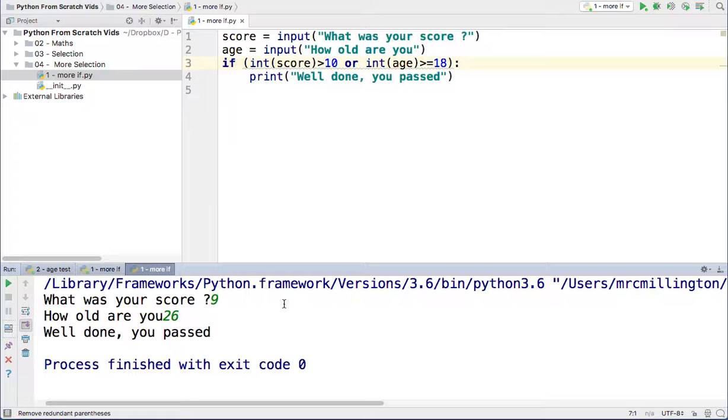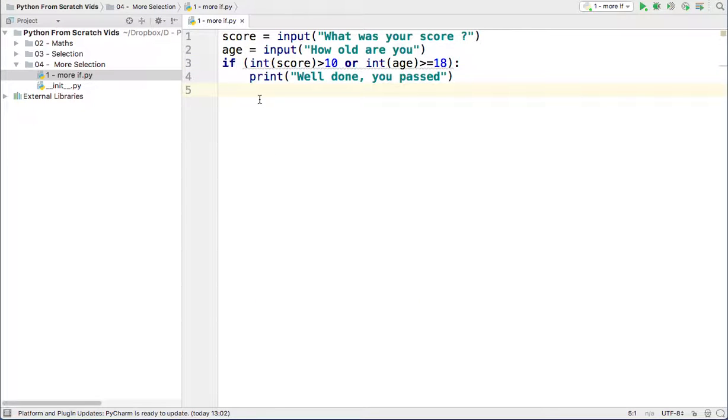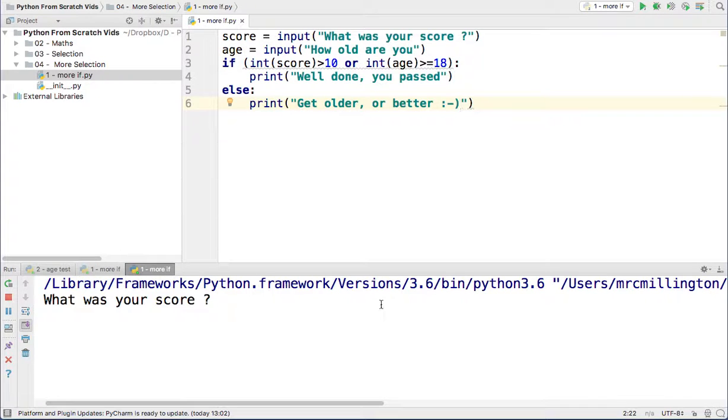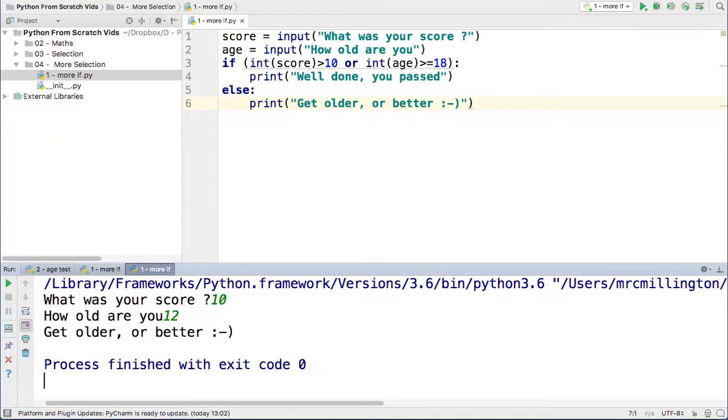And then, of course, this is exactly the same as the if statements I showed you before. So, here I can say else, print, get older or better. So let's try this again now. What was my score? Say my score was 10, which is not good enough, and my age was 12. Get older or better. There we are.